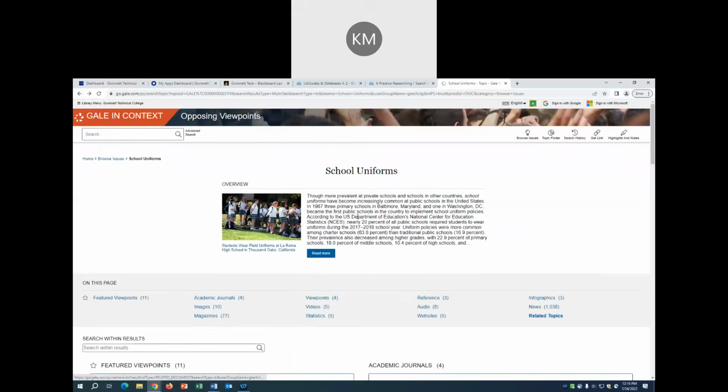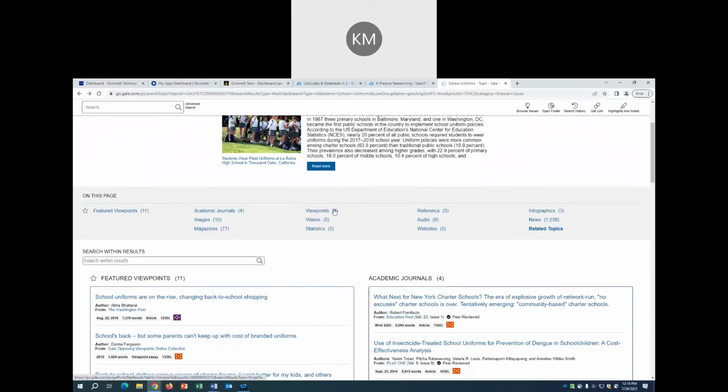Going back to the previous page, if we continue to scroll down, we'll see that our sources are divided up based on the format. For example, I mentioned Viewpoints, which is a great resource to use. We have our viewpoints listed here, but we also have featured viewpoints. I suggest going into both of those and seeing what other people are saying about the topic of school uniforms and what points they use to either support school uniforms in schools or to be against school uniforms in schools.